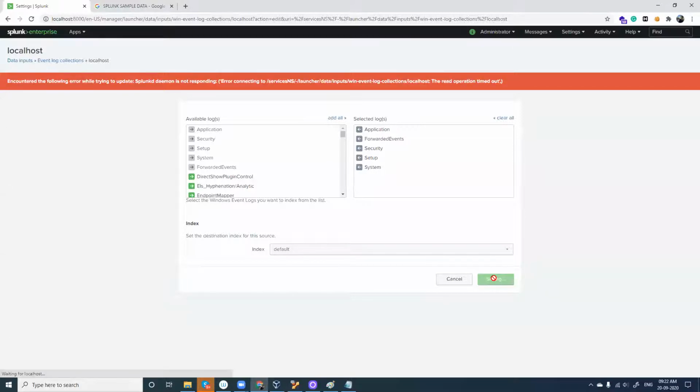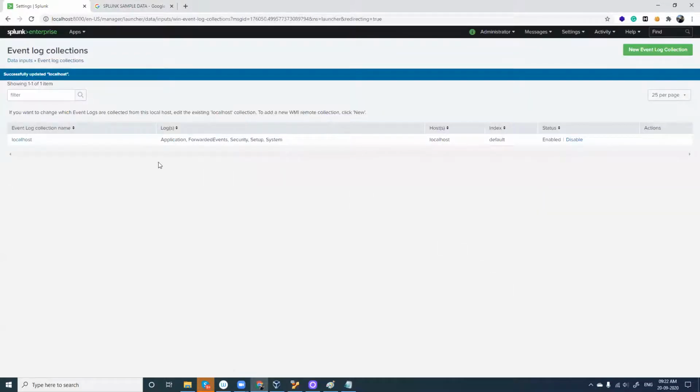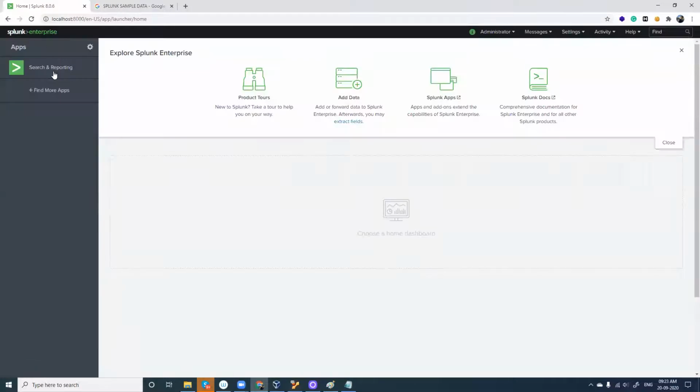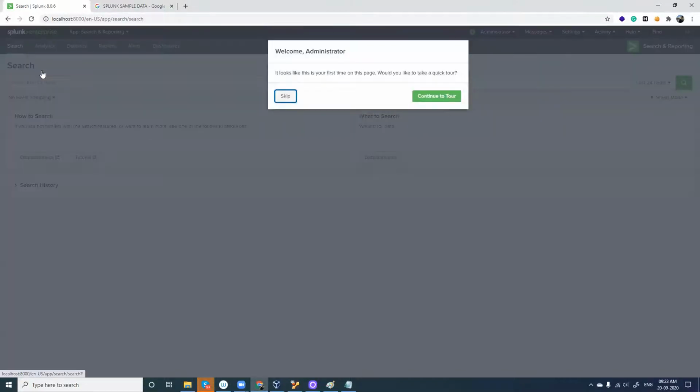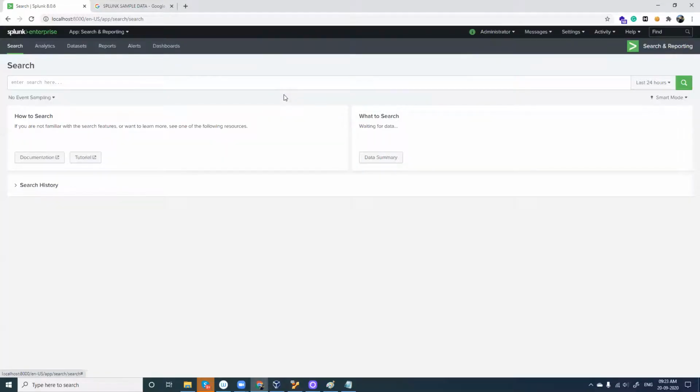Save. Okay. Yes, now it is saved. The data is saved here: local host, application, forwarded event, security, setup, and system. All this data is saved. I'll click this again to go to the main page, and I'll go to search and reporting. So now I have added a file to the Splunk database. Now we'll search. I'll show you how we can search and what we can do.